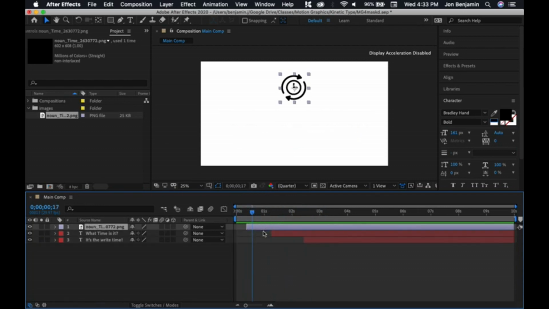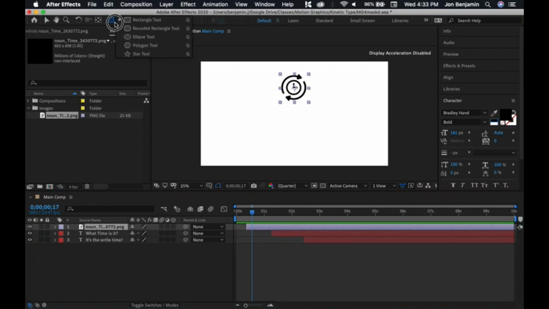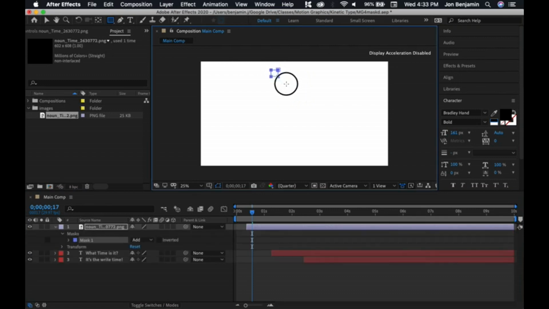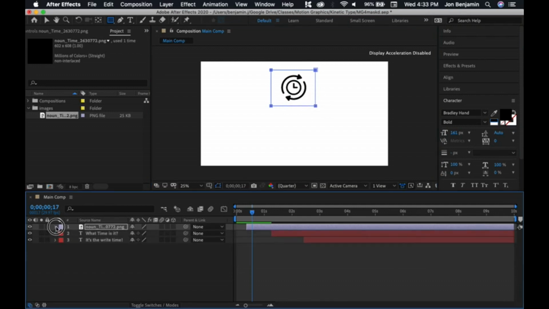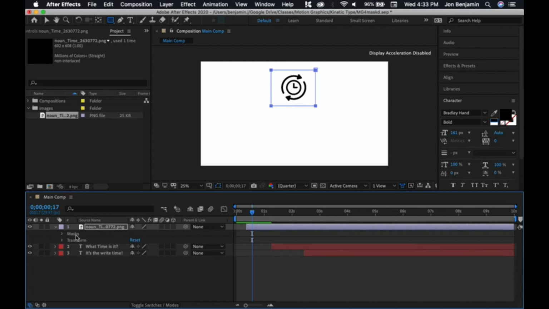So the first mask we're going to create is the most basic mask. And all you have to do to create it is have an object selected. So you can see I have that selected here. And then I can go up here to my rectangle tool. Now there's other options that you could choose, a star or an ellipse or a rectangle. I'm just going to choose a rectangle. And then I'm going to click and drag a mask over my little clock there. Okay, and then you can see automatically the mask is ready to manipulate down here in the mask layer.